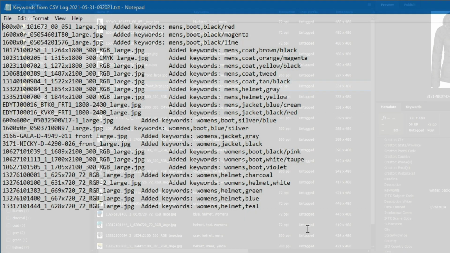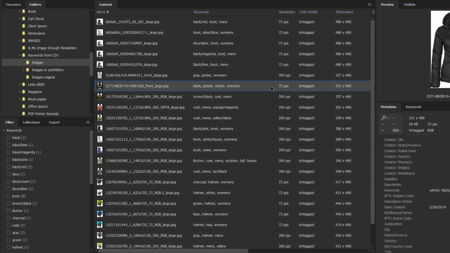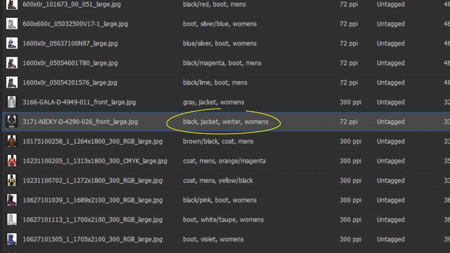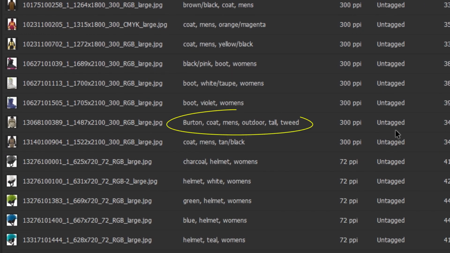Now let's see the result in Bridge. Keywords have been added to all. For the few that had keywords already, those remain. However, notice this one, which already had the keyword black. It wasn't added again. The script only adds keywords that don't exist. And another, the existing keywords are untouched.